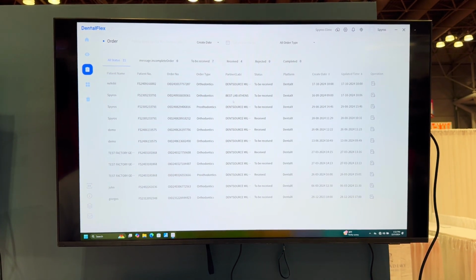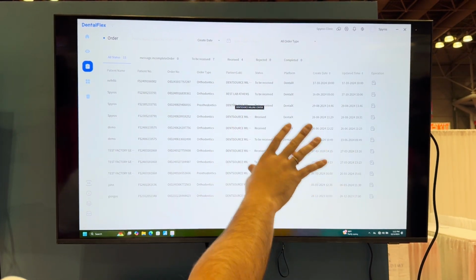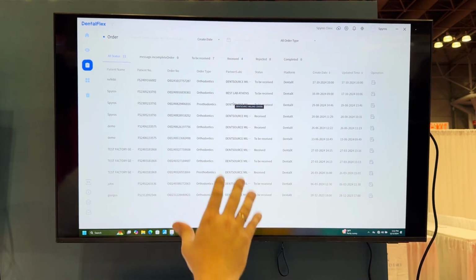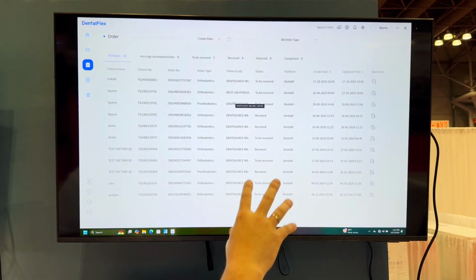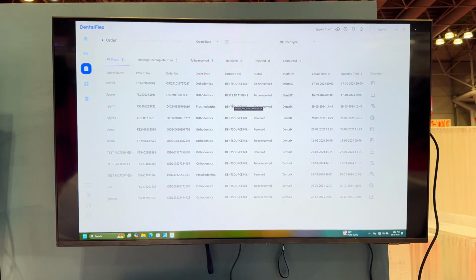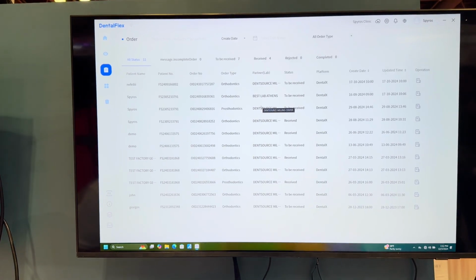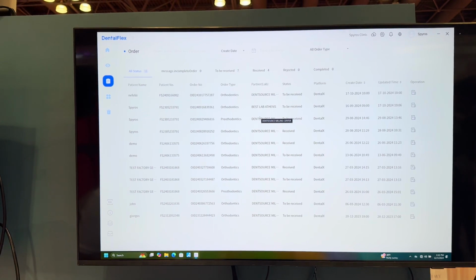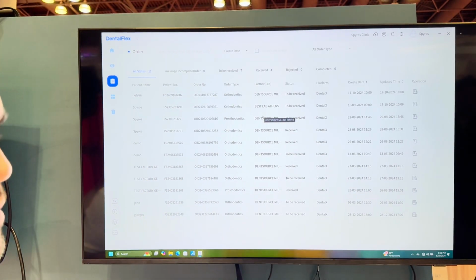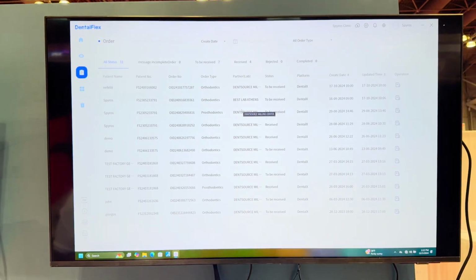The next step is that here you can see that we have the order list, which shows you all the cases that you have sent from the clinic account to the lab account without having to export the cases locally. So with just one click, you send your data directly to your partner dental lab.